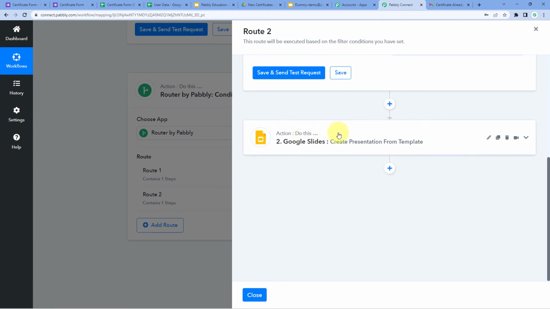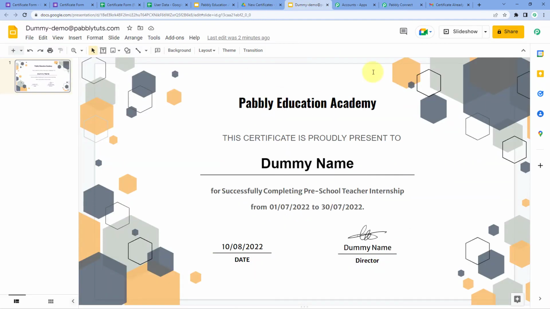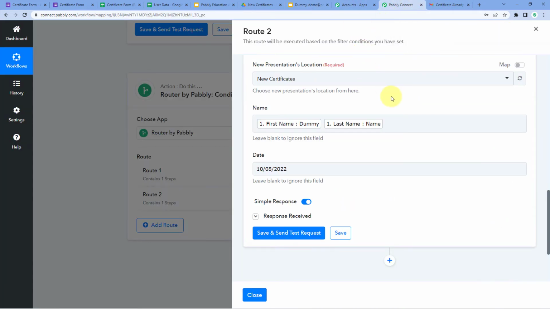So that's it guys, using Google Slides we have successfully created the certificate. Now we just have to send this certificate by email to the person who has submitted the form. But we will notice one thing: the share permission of this newly generated certificate is private to only me. If we want to send or share this certificate, we have to change its share permission. If the certificate count is 1 or 2, we can do it manually.